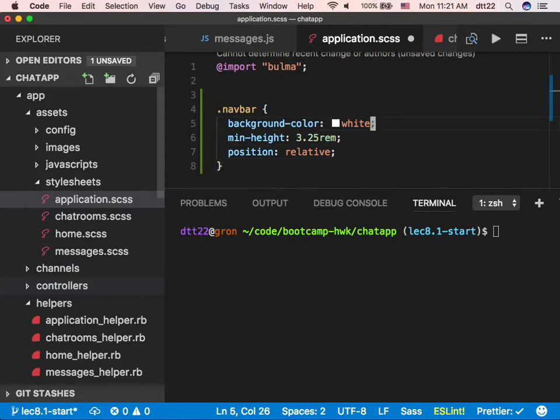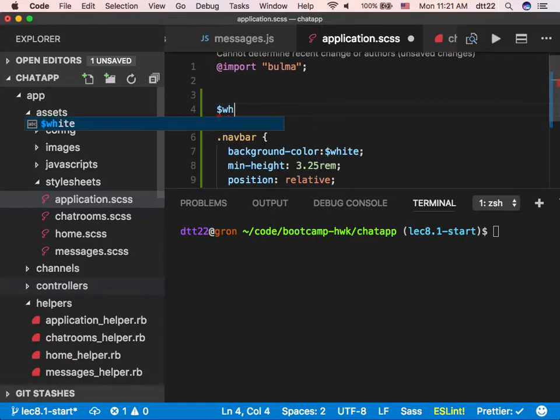The way Bulma code is written, it does something like this. This white is a variable, and the way it's written is that it will say this white variable needs to be defined somewhere. So Bulma defines it. Bulma does not define it like this.